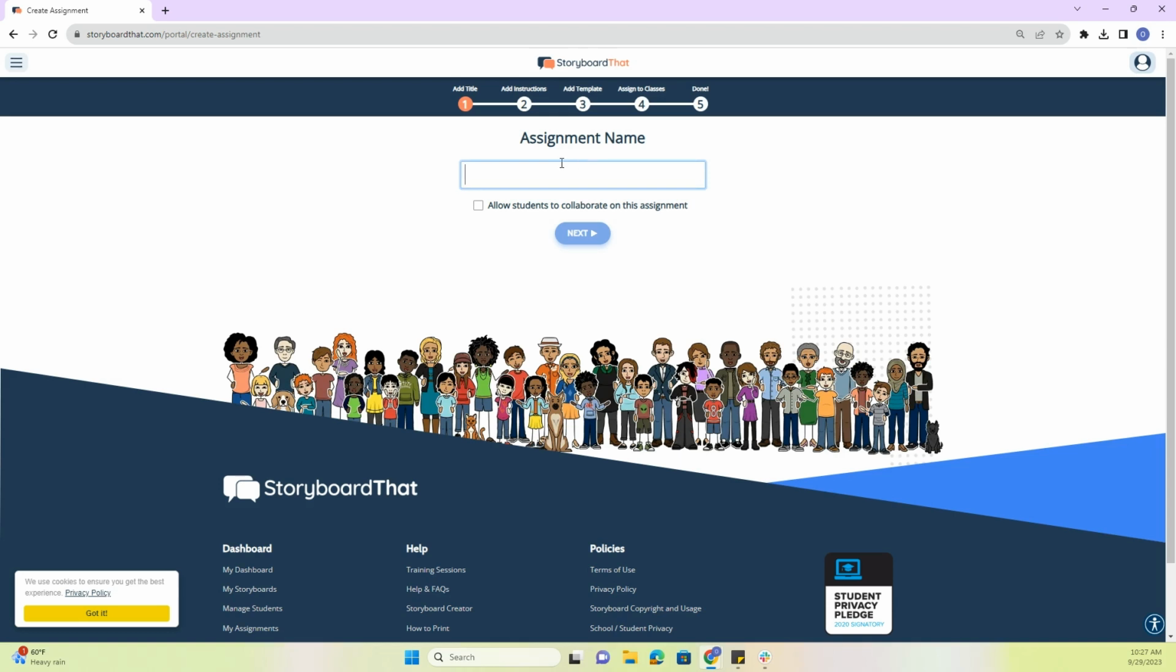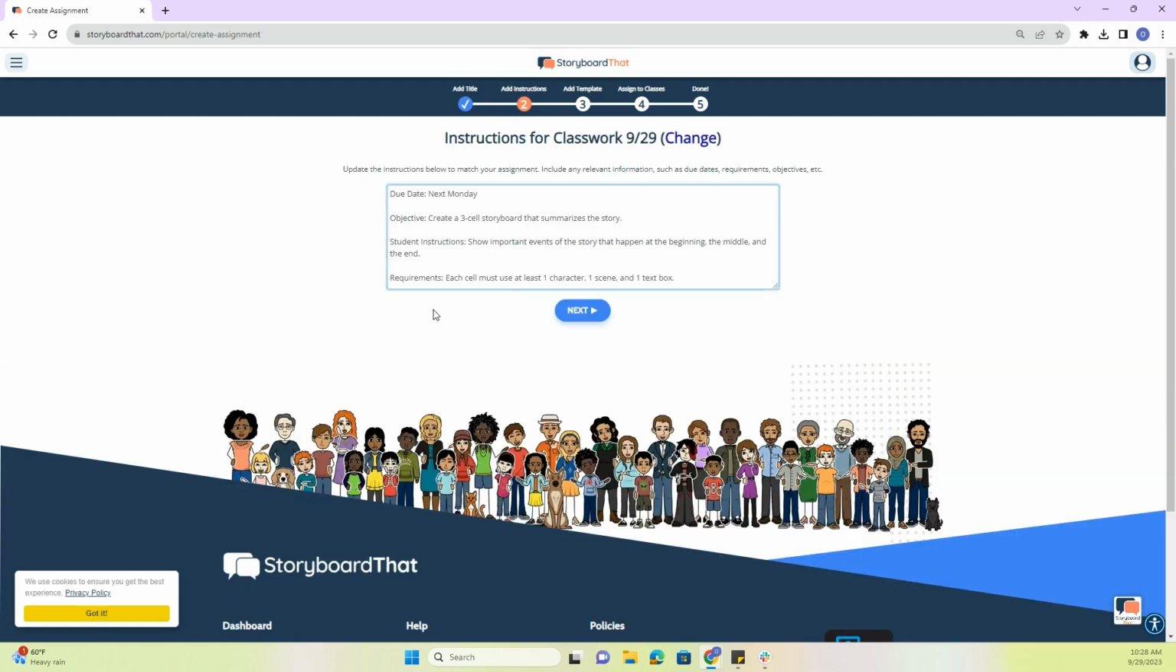And that'll bring me to our assignment creating wizard, our 5-step wizard, which is right here. So you're going to want to name the assignment whatever you are doing that day. I'll just name it something generic right now, like classwork 929. You can also allow students to collaborate on this assignment if you want more than one student to work on the storyboard at the same time. And make sure to look at our help page on real-time collaboration for some more help on that. But I'll just allow students to collaborate on it today.